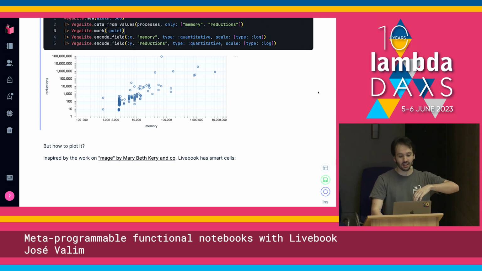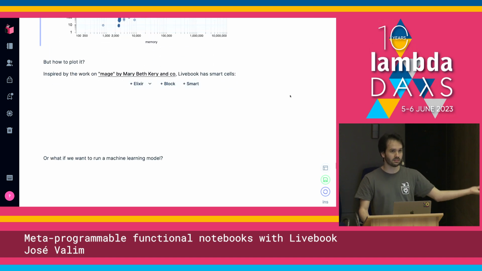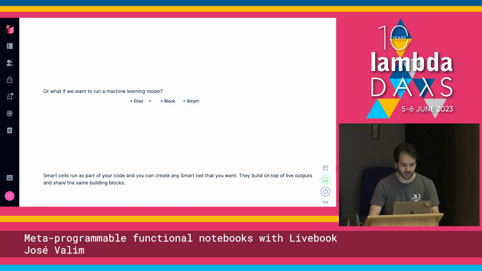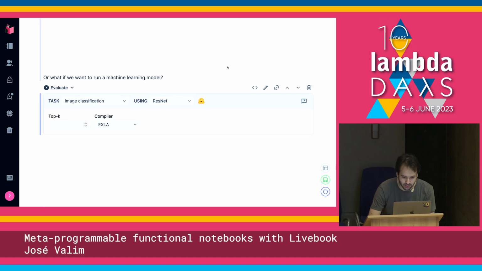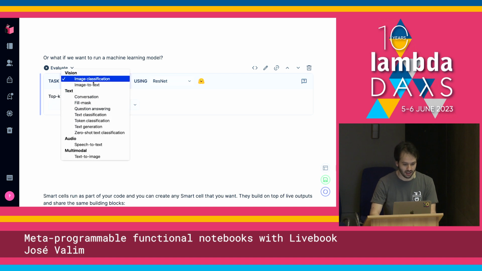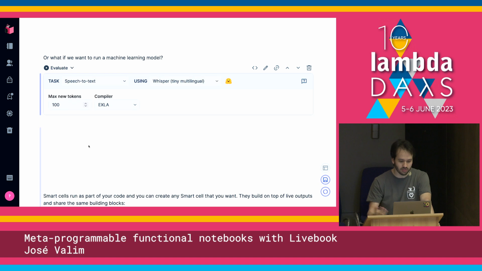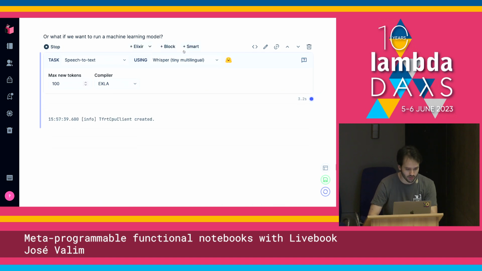And the smart cells, anybody can create their own smart cells for whatever. So maybe you want to automate something at your company and you think a smart cell can be good. So let me show another example of what we can do with a smart cell. What if we could define a machine learning model? So what I'm going to do here is create another smart cell for a neural network task. And again, it starts with another UI thing, and it says, OK, what is the task that you want to do? So it has a bunch of tasks, image classification, image to text. So I will try speech to text, OK? Let's see if it works. And then I can choose which model I have. I'm going to use the Whisper one.